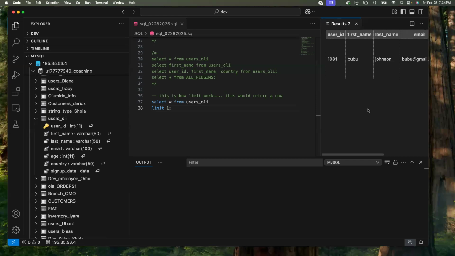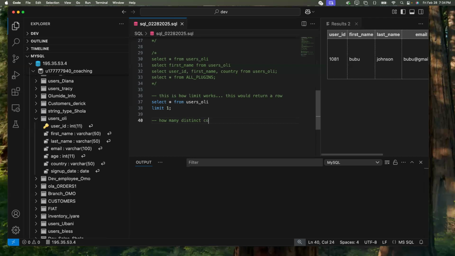So back to what we're talking about. I needed to see what the table looks like. Okay, I have country, I have age, I have email, I have last name, I have user ID. So there is this question that we need to ask. How many distinct countries are present in the table? Can anybody take a guess?